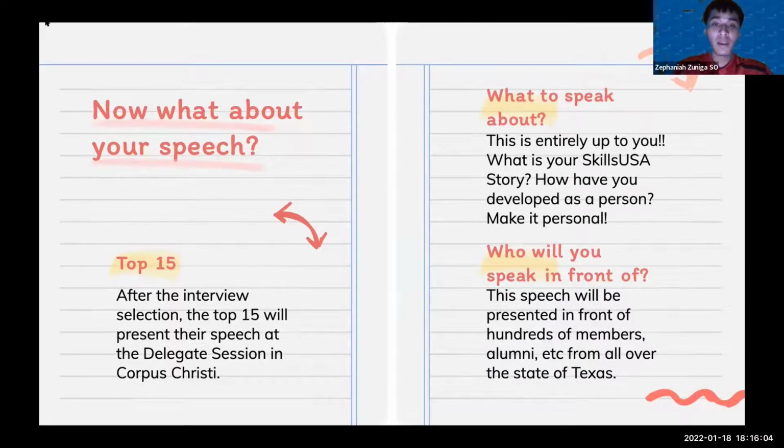So who will you guys be speaking in front of? This will be presented to usually a few hundred members, alumni, etc., from all over the state of Texas. And remember, this is going to be in person this year. So you guys will have the opportunity to speak in front of hundreds of people. I know that does sound a little bit daunting, but it is okay. Just prepare. Prepare is all I can say. But if you ever do decide to do this, good luck.